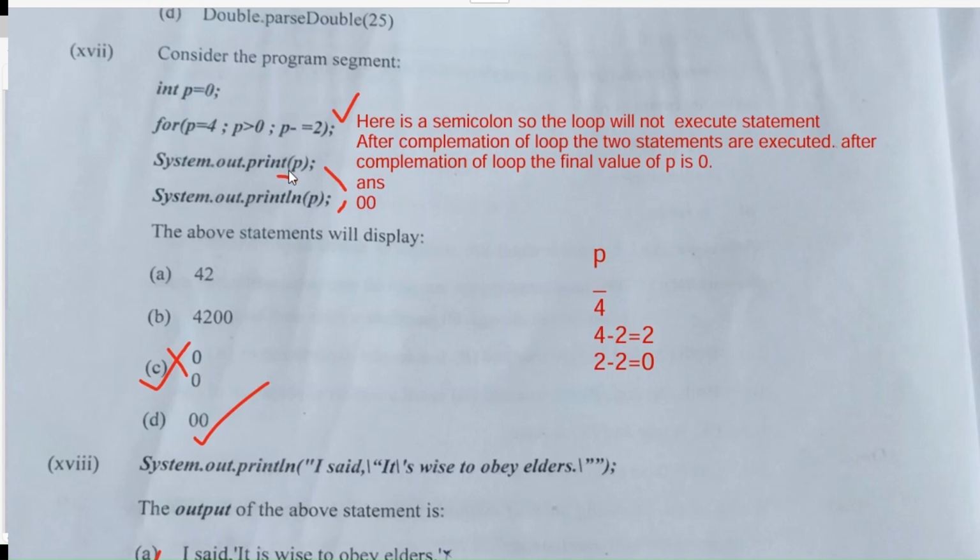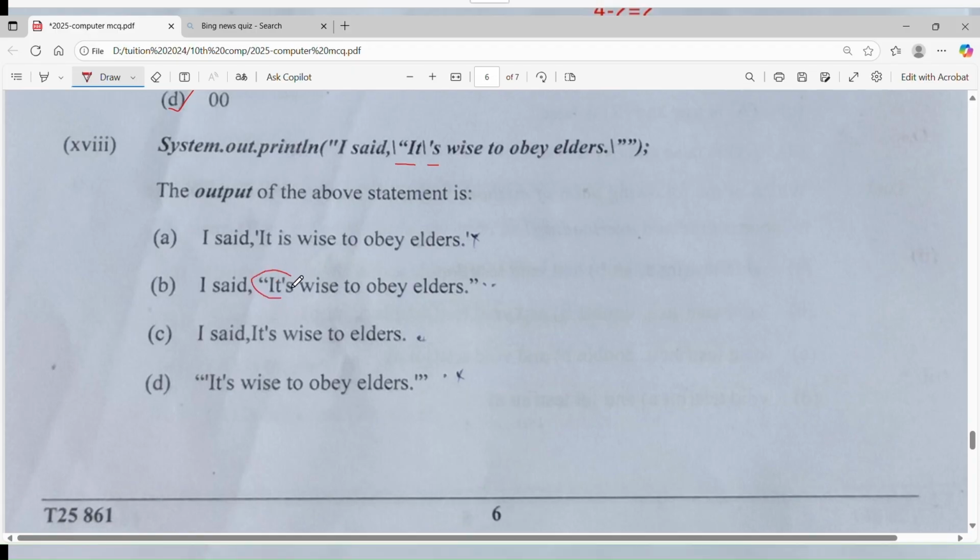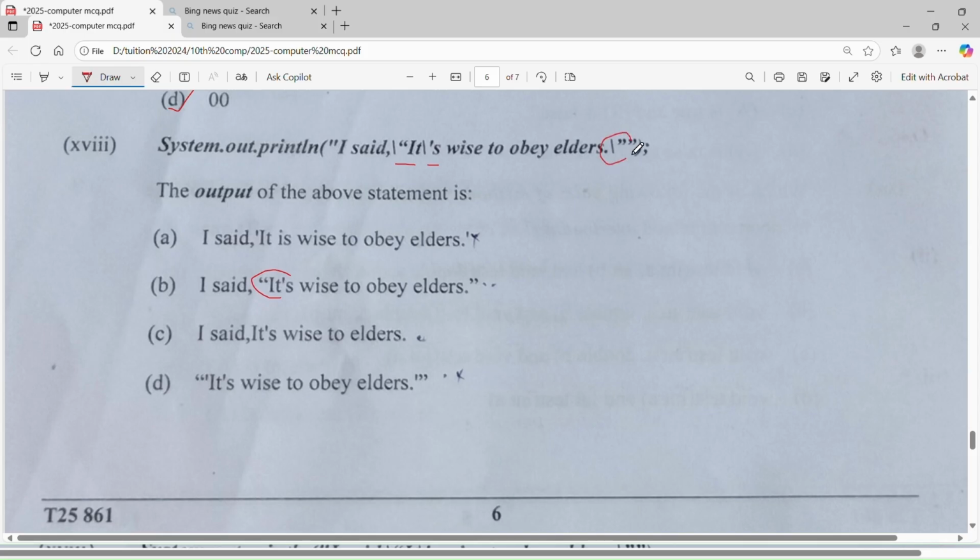Now come to question number 18. What is the output of this statement? See carefully. There is a backslash and double quote before it, and there is also a backslash and single quote after it. So in the output, there must be a double quote before it, and a single quote after it. There is also a backslash double quote after elders. So in the output, there must be a double quote after elders. So the output is option B. Only in option B there is a double quote before it and a single quote after it. So the correct answer is option B.